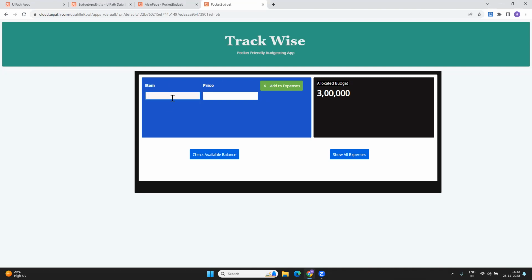Whenever I spend something, I just go in there and put in the details over here. Let's say I mention that for food, I had a dinner, which cost me around 3,000. I'll just click on Add to Expenses. This gets added into the list of expenses. This is successful, and I have added the item into the expense list.